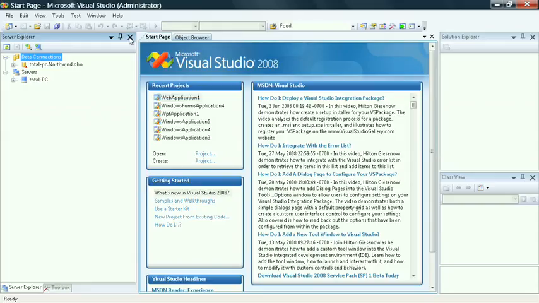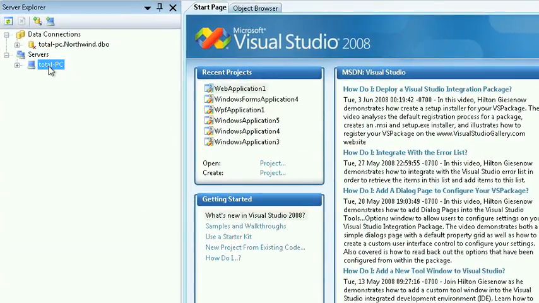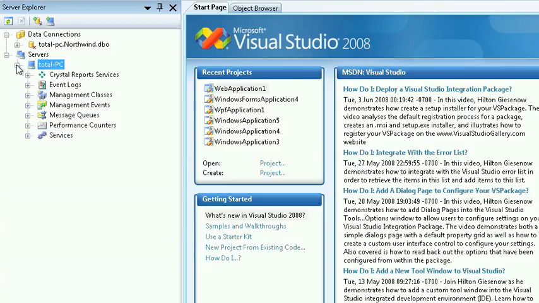The Server Explorer allows you to manage your server and services on a particular machine. In this case, we're dealing with one machine, called Total PC. If you had access to other machines, you'd also see them listed here. By expanding and collapsing the nodes, you can iterate through the different services and servers that are available on that particular machine. Let's examine what we have available.